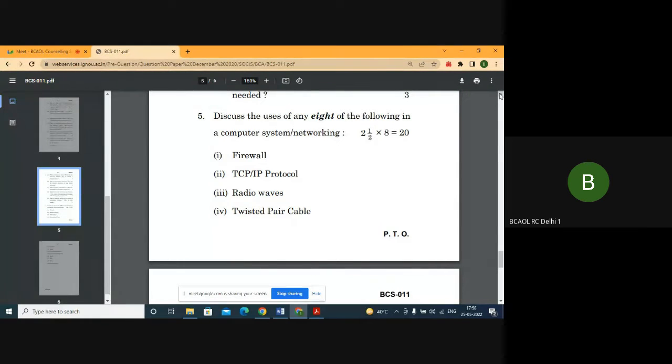What are radio waves? They are wireless media and they have a certain range. I don't remember the range of radio waves, so just look it up in your notes. They generally have some frequency bands through which they transfer the data, like FM and AM.